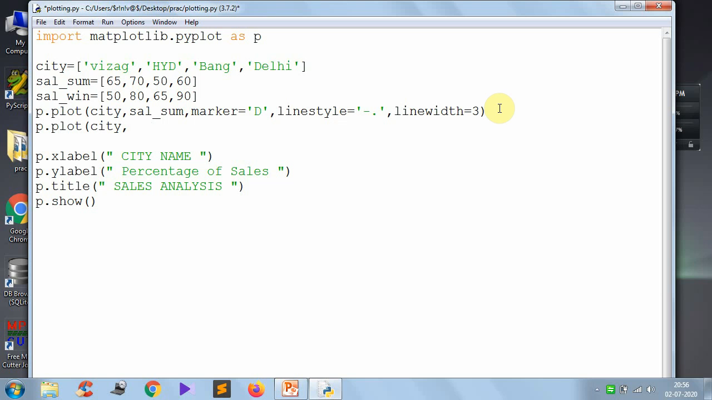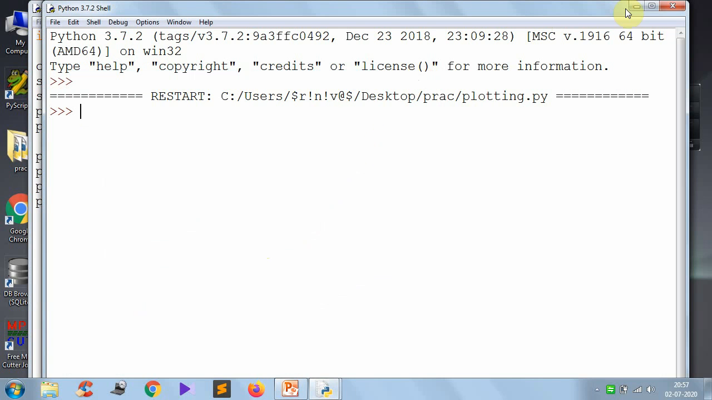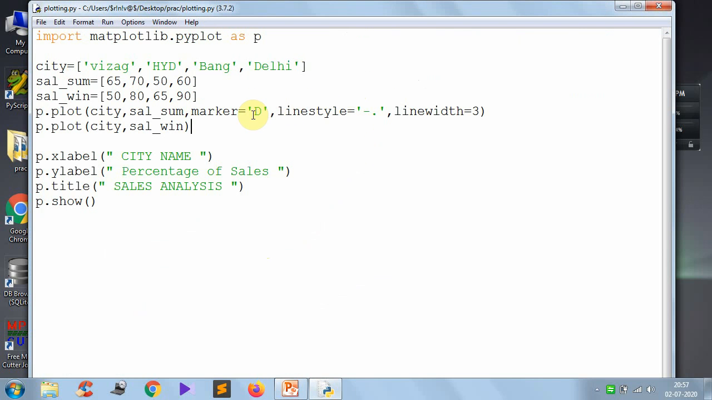Now I want to plot the winter sales. So for winter sales, what is the variable name I have given for y-axis? Sale underscore win. Now if you plot, now here this orange color is winter sales, this one is summer sales. But why does the orange color look like that? Because I didn't give any styles for that. If you want to give the same settings or same styles, you can specify here. So how to do? If you want to give the same styles, just keep it.